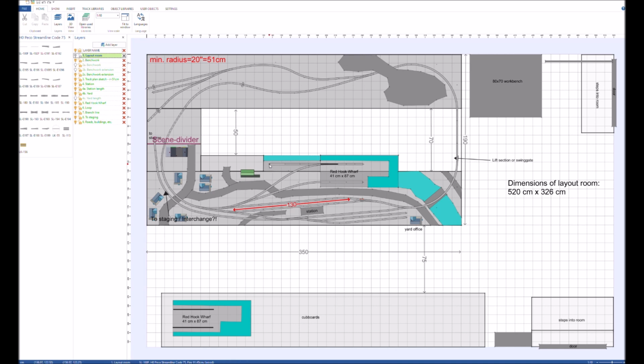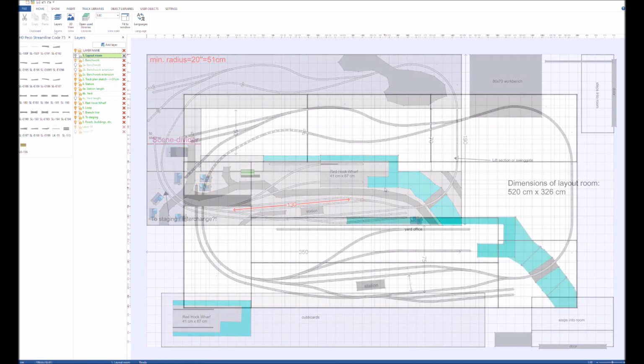And the second change is regarding the scene divider on the left here, which I have moved further upwards. So I made the mountainous landscape on the upper part slightly smaller and the urban part of the layout slightly bigger. So let me show you what that looks like.